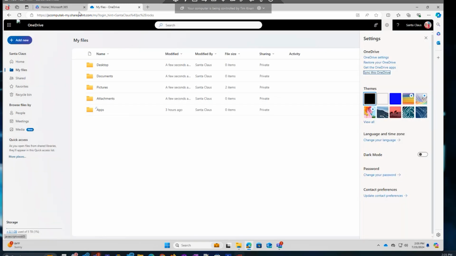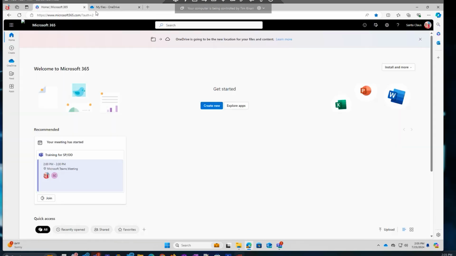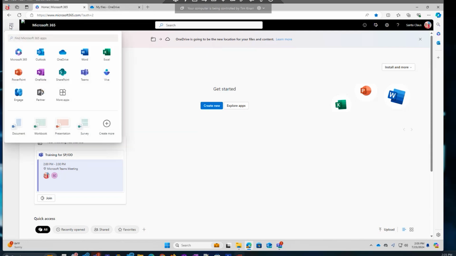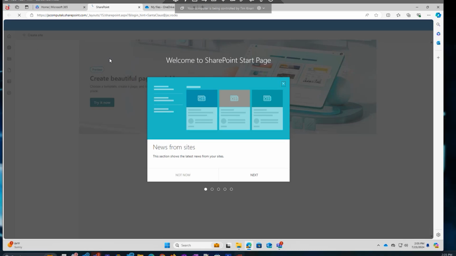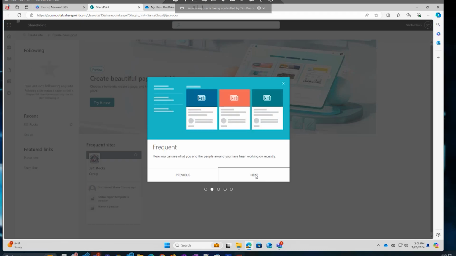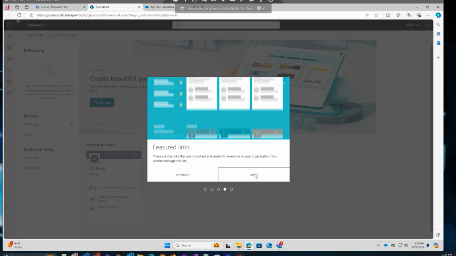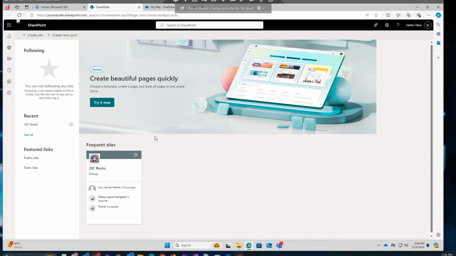Out here on our, to get to our SharePoint, click on this. You notice SharePoint is right there. So we can go to that. This test site has a number of different sites, but this is the site for this user.